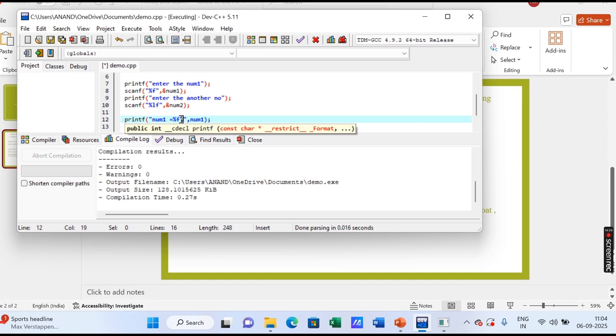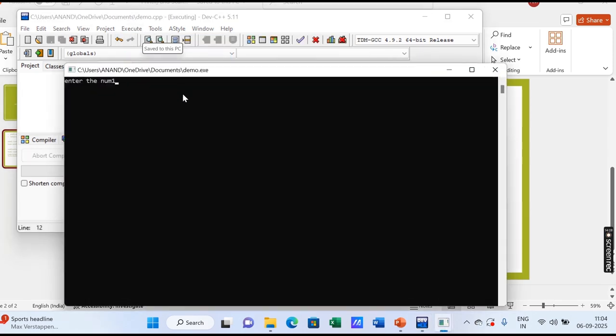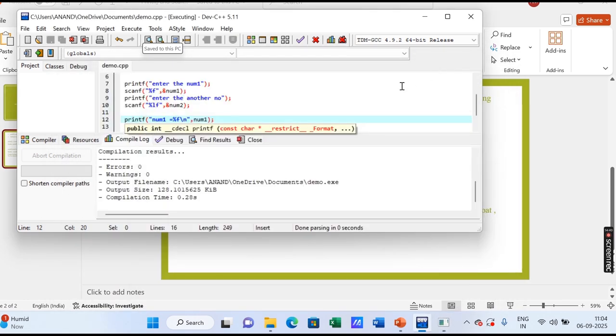So let's add here \n, again compile and run. So enter number 1, say 12.5, enter number 2, say 23.5, and here is the output, num1 and num2. So this is how we can use a scanf statement for float and double.